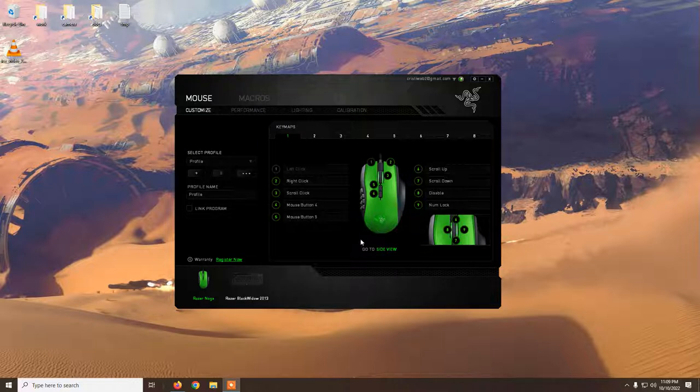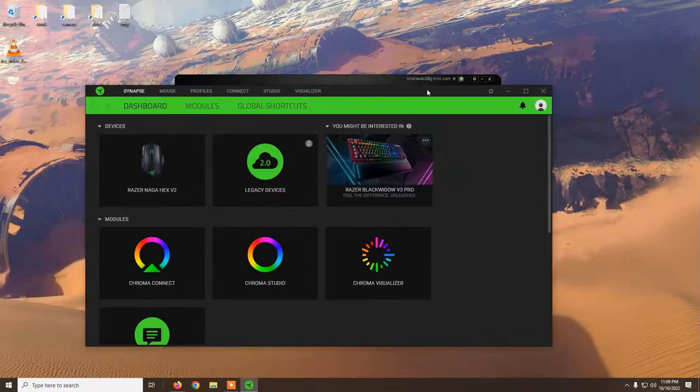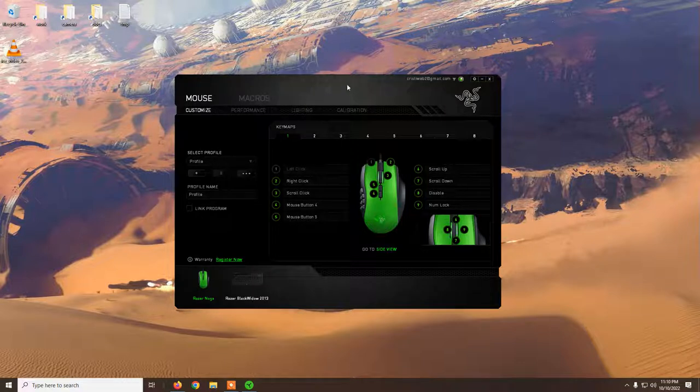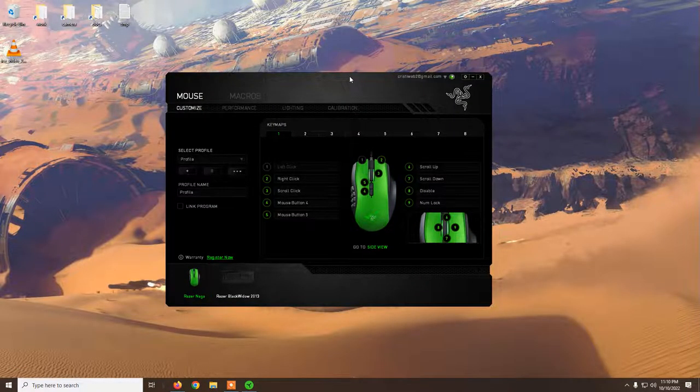And this mouse is not compatible with Razer Synapse 3.0, which is the latest software made by Razer. So if we just go on Google and we download Razer Synapse 3.0, the mouse will not be displayed here. Here we see my usual mouse that I use, the Naga Hex V2, and this is the interface for Razer Synapse 2.0. So we can launch here legacy devices and it will actually open this interface.